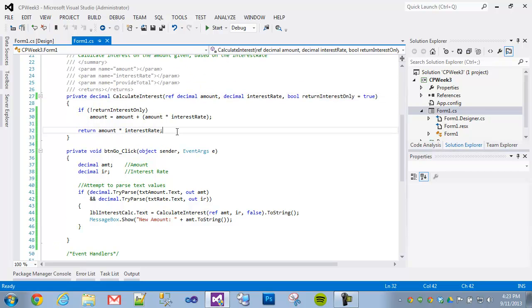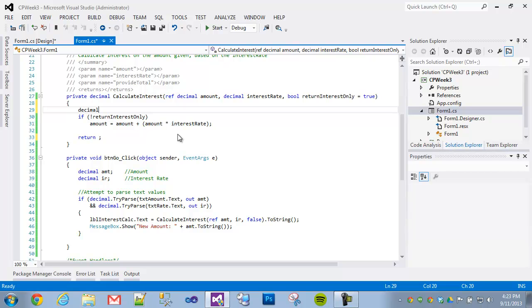To make that correction, we'll actually need to do this. We're going to say that create a decimal of interest amount and set that equal here, and then instead of doing the calculation twice, we'll just say interest amount, and we'll return interest amount.